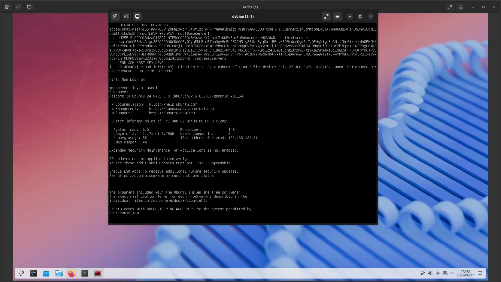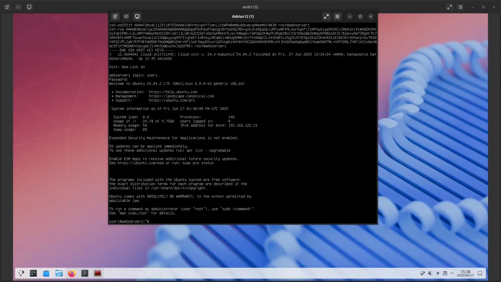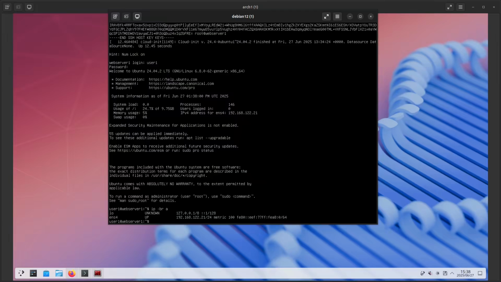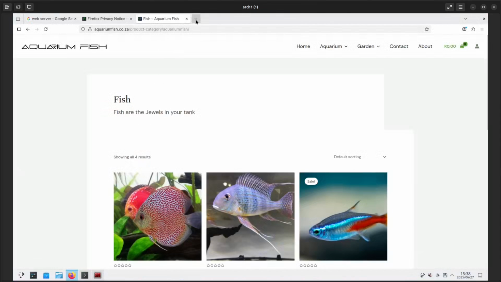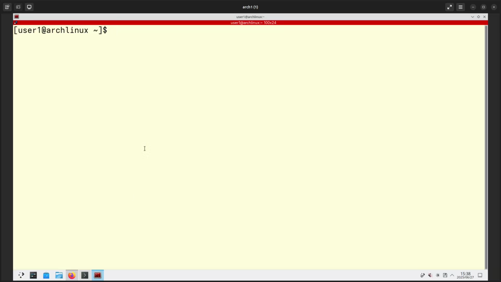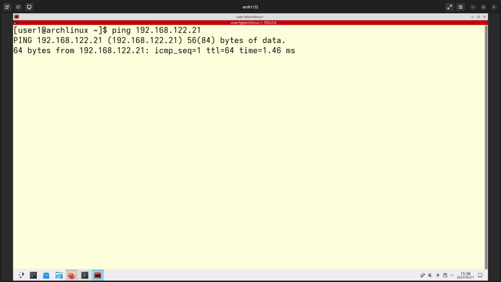Now what we need is the IP address of the server. So we'll do ip -br a, and that is 192.168.122.21. So if we go to my browser again, and we type that address in, firstly, let's see if we can reach it. Ping 192.168.122.21. Yes, we can reach it.